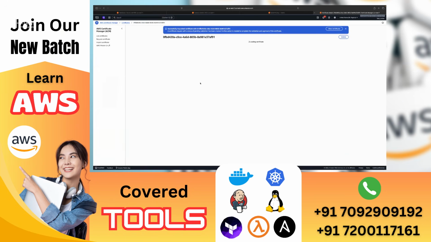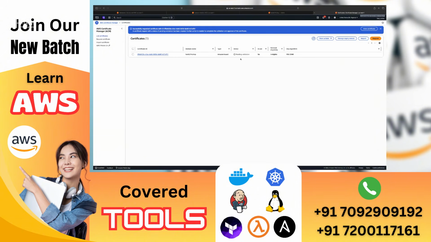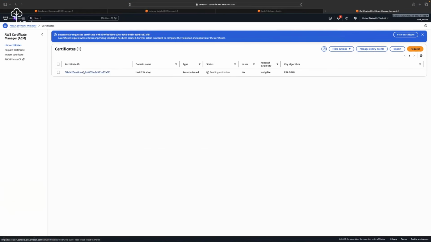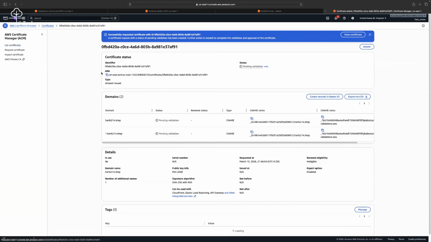The certificate request has been done. Here you can see as of now, it's showing pending validation. By default, they will not just provide the certificate to us. We need to validate it. How can we validate it? Only then we'll get it. Go inside the certificate you created. Here, you have the option to create record in Route 53. You should own a Route 53 domain name, a hosted zone in the same domain name. Only then it will validate it.